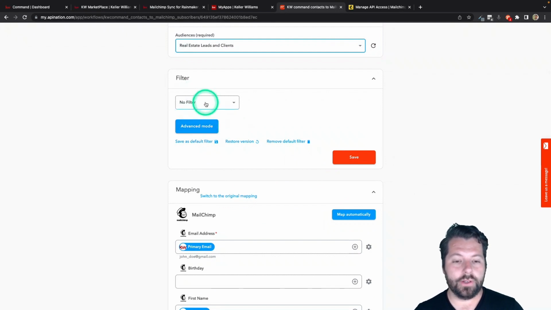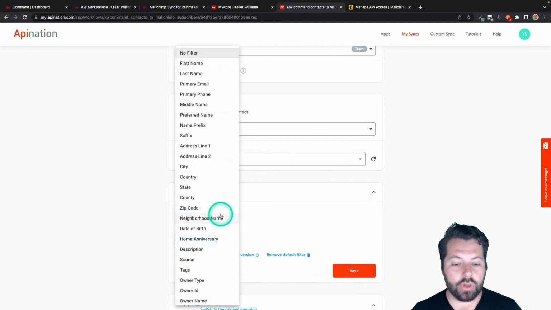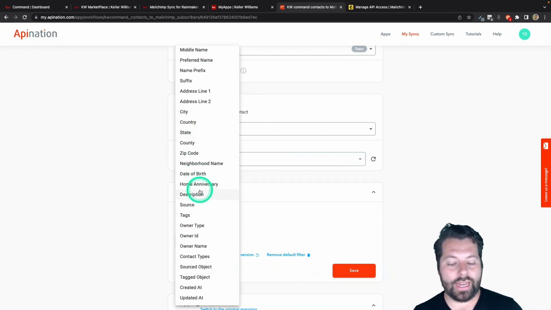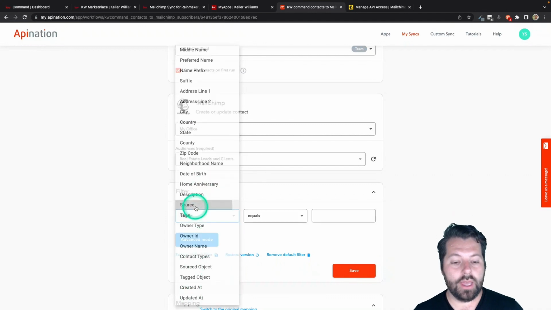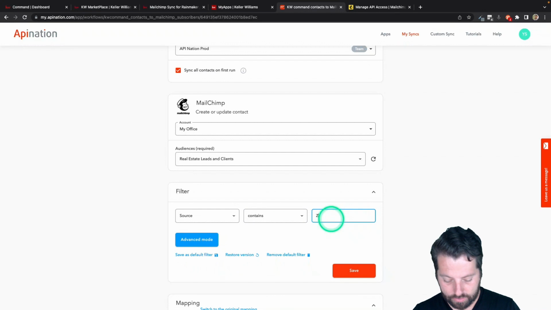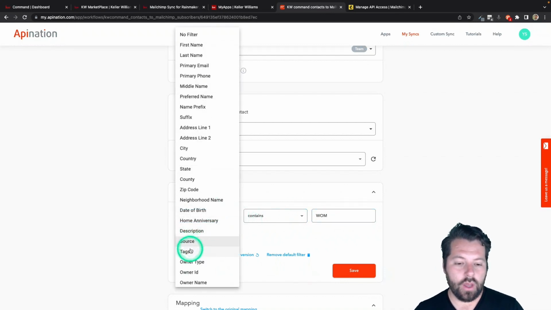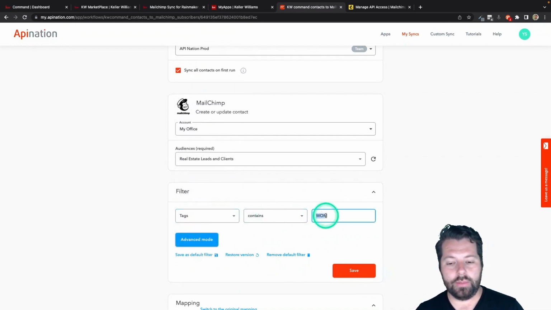Finally, we're going to come here to filter. And if there's any reason you want to filter out some people, you can go ahead and use this. It shows you all the fields available in KW Command, and you can filter based on any of them. Maybe you only want to send people who came from Zillow or Realtor.com or came from word of mouth, whatever the source is. You could do that. Or maybe you only want to send people to your email newsletter who you tag as newsletter.